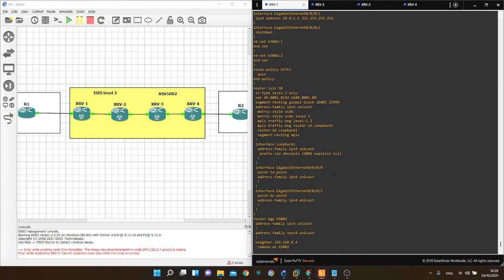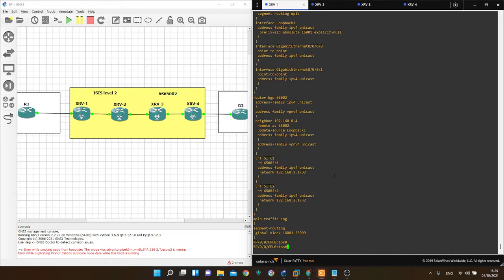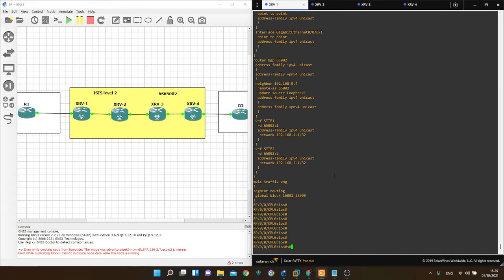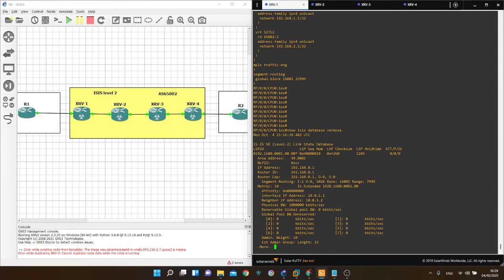Right, now quickly just to finish up, show the configuration. Well, actually as well, show ISIS database verbose. So essentially, you can see that segment routing is enabled. This just means it's enabled on IPv4, and IPv6 is not enabled at the moment. There's the segment routing global block. This is 16,000 to 23,099, and that's the default. That's what you'll want to set your SID prefixes to.